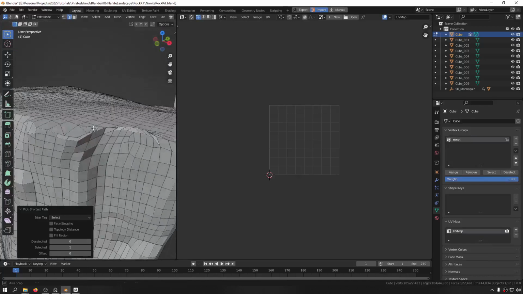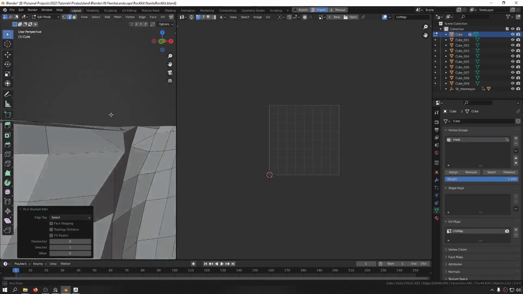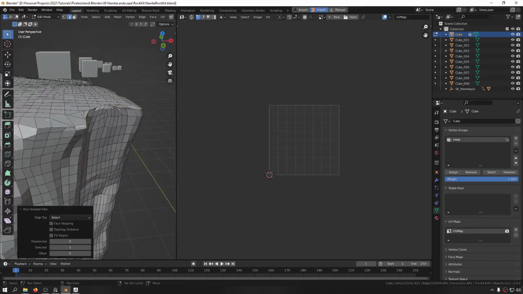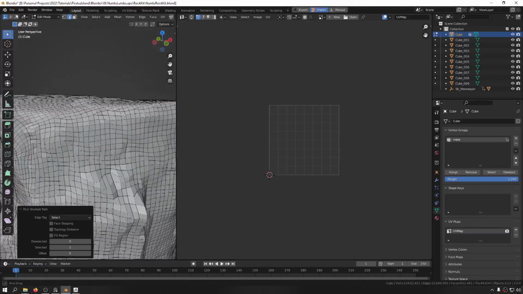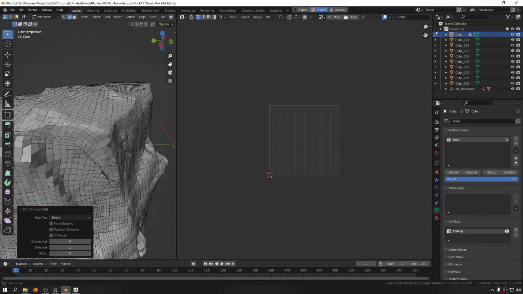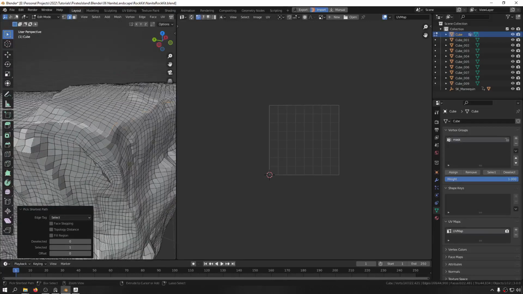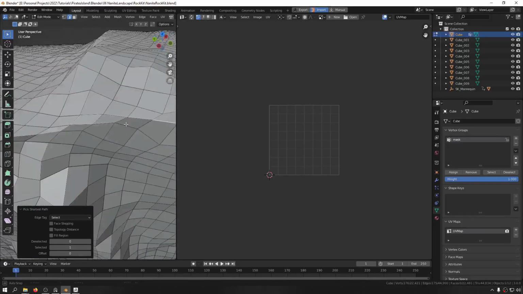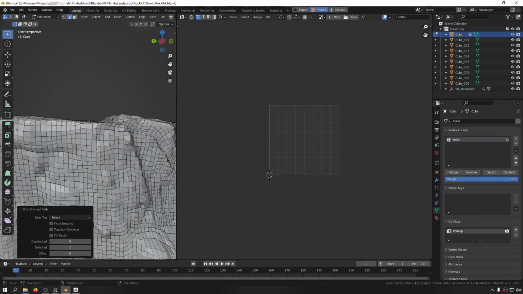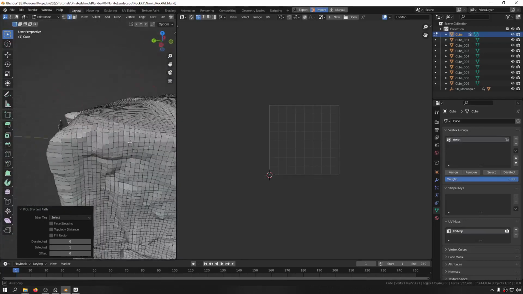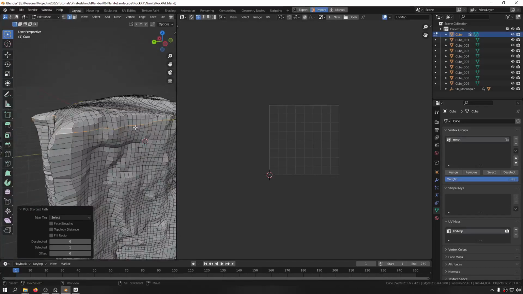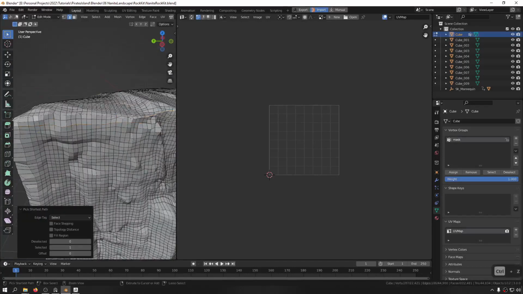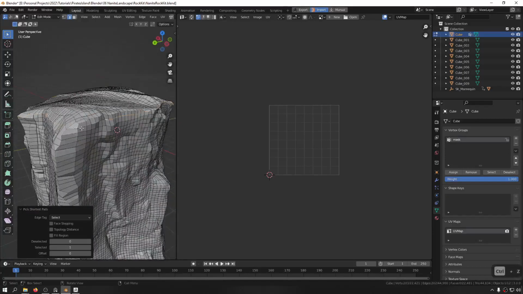And the UVing part on this is going to be a lot harder because of the amount of complexity that the mesh has. But we're going to do that all anyway. So let's see where we are. Okay, and now let's do a shortest path to here. No, let's pick from here and then to here.